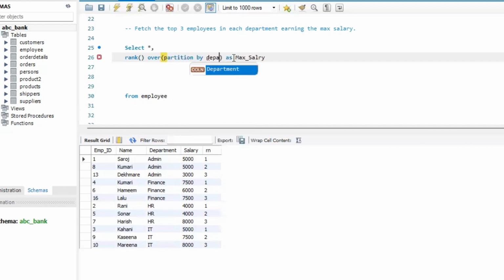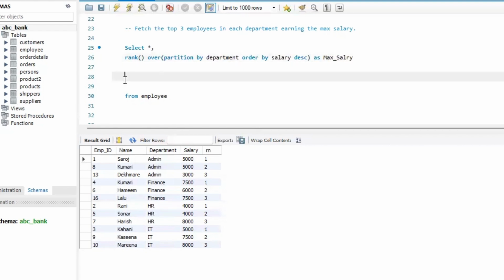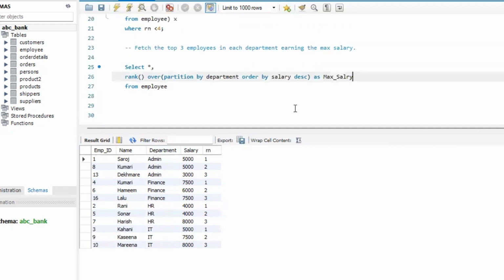partition by department, order by salary descending, because we want the top salary. We want the higher salary on the top. Okay, I execute this.